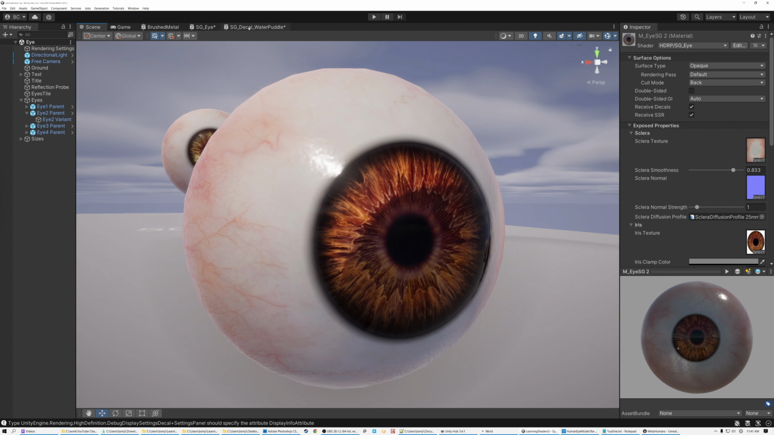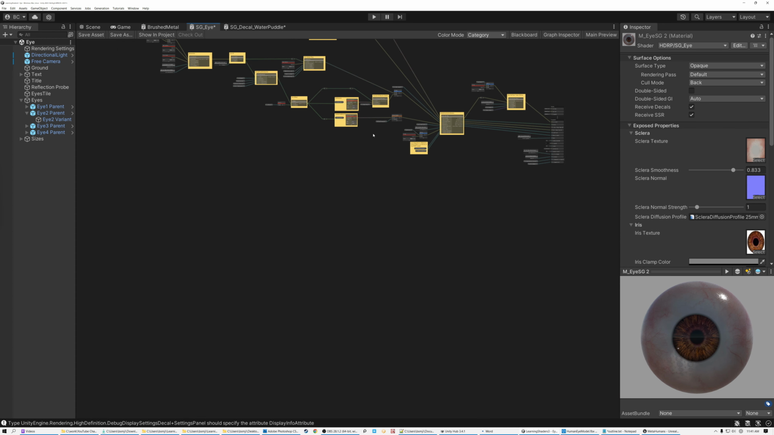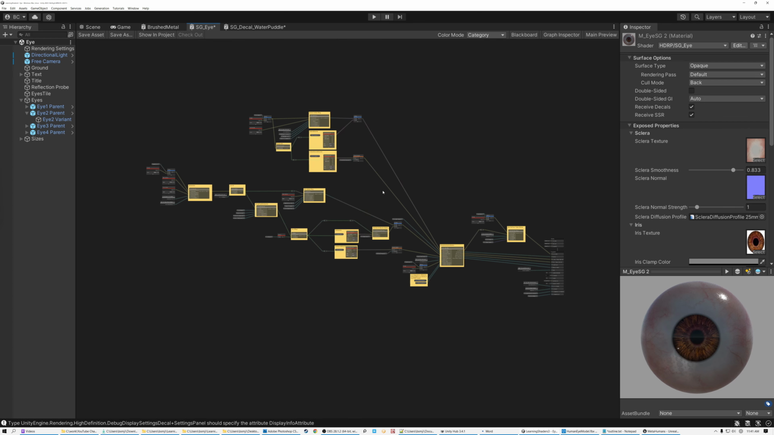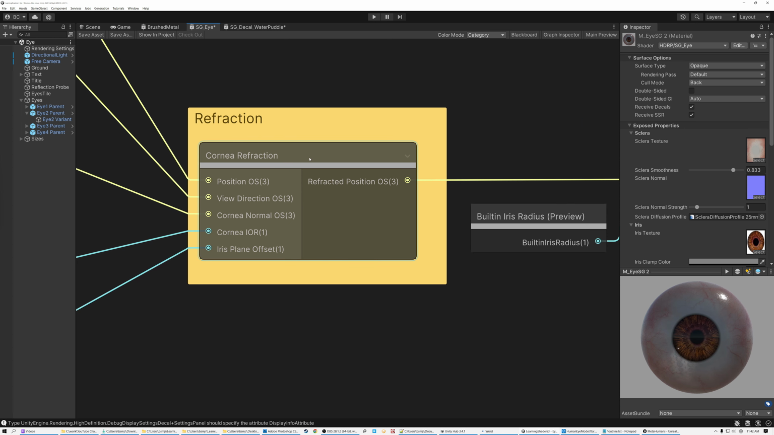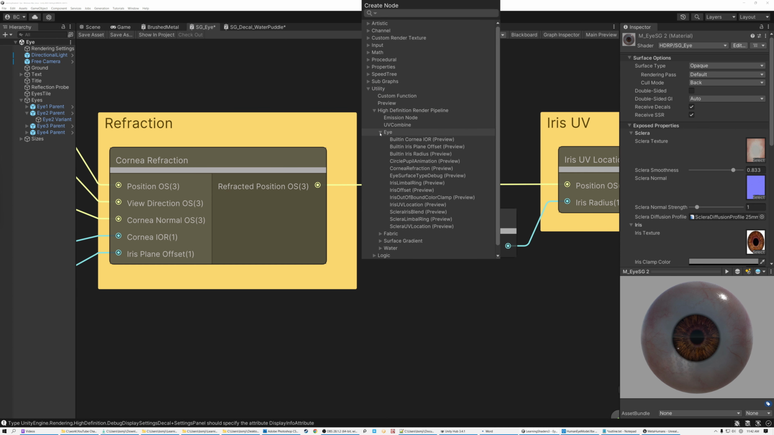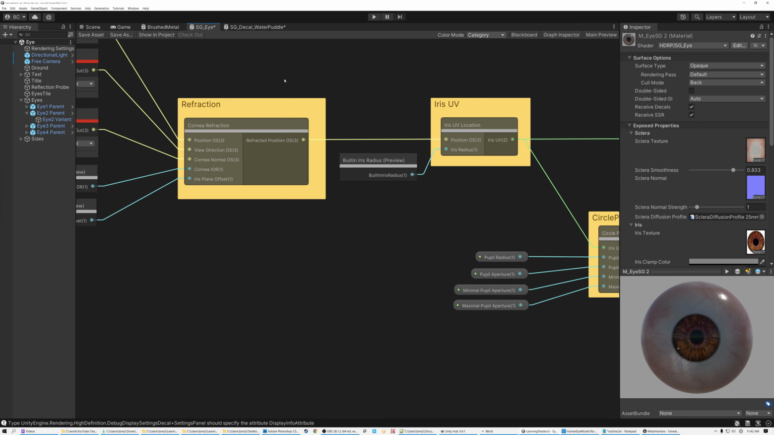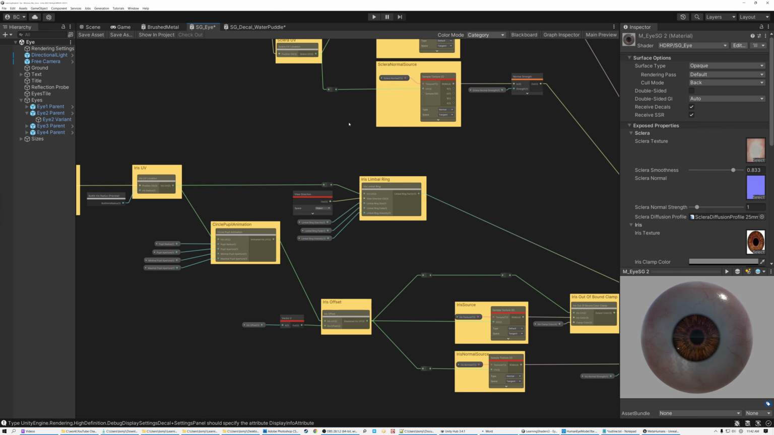If we want to take a look, here is the shader itself. You can zoom out and you can see that this file is fairly complex. Unity's HDRP has a bunch of nodes that are made custom for the eye shader. If we take a look at the nodes available here, if we go to Utilities, High Definition Render Pipeline, you can see that the eye shader has a bunch of nodes that are specifically made just for the eye. And that's because the eye shader is fairly important. We want to make sure that the eyes look as realistic or as nice as possible.